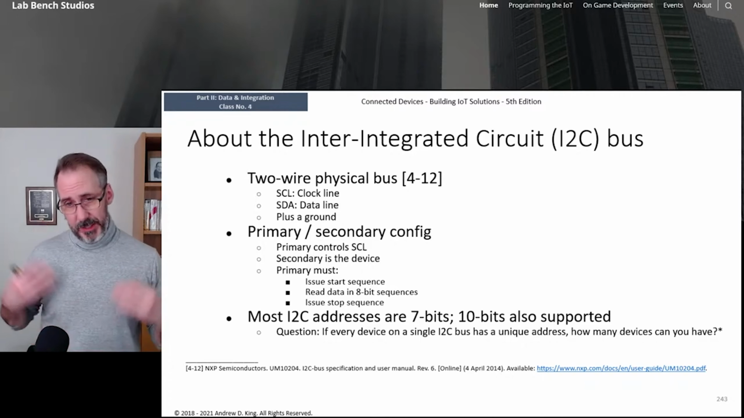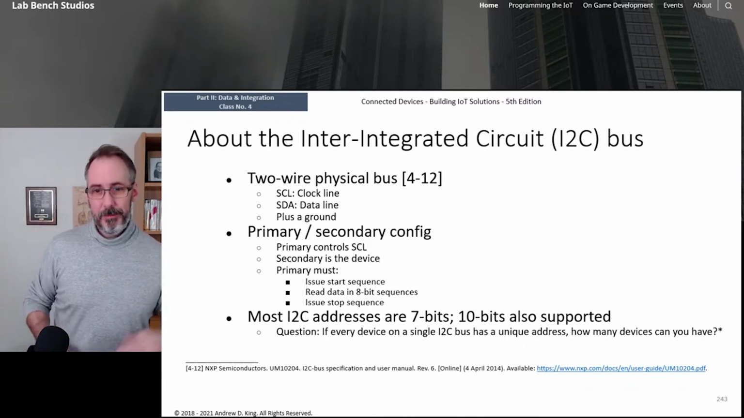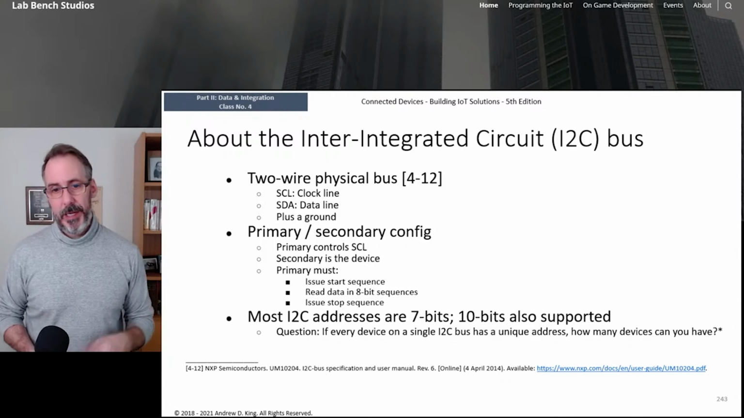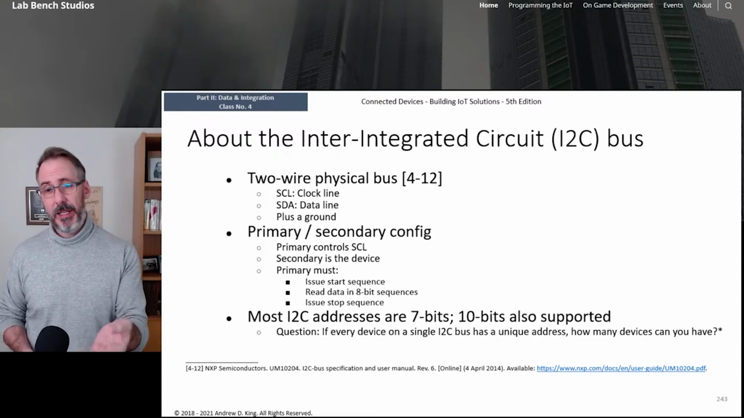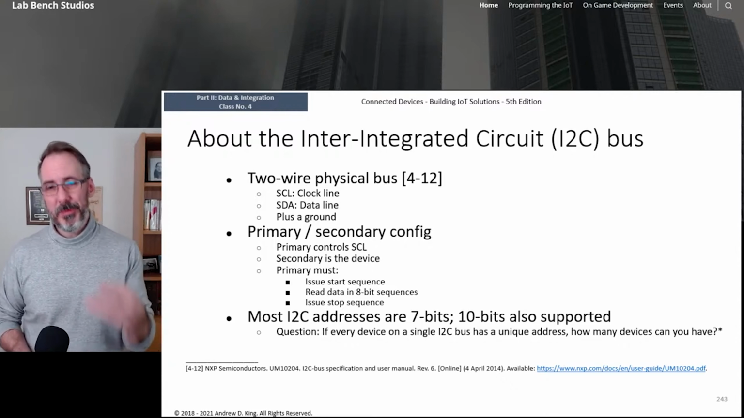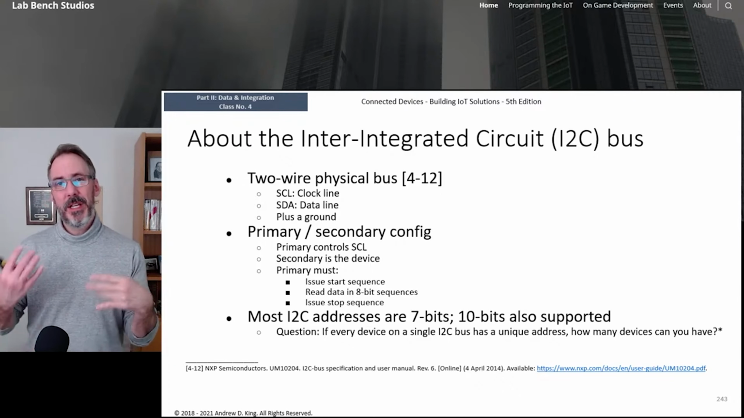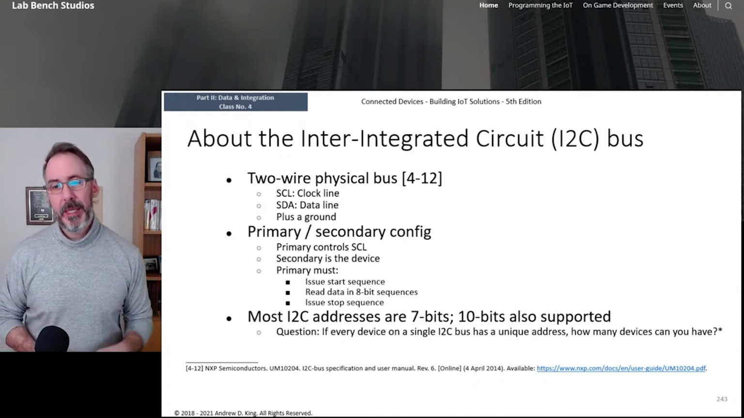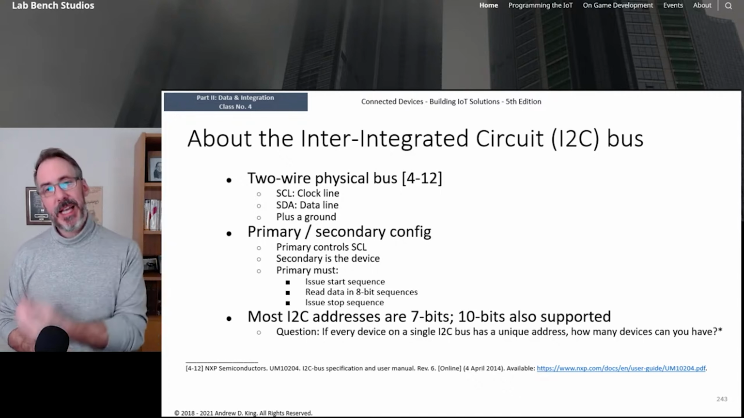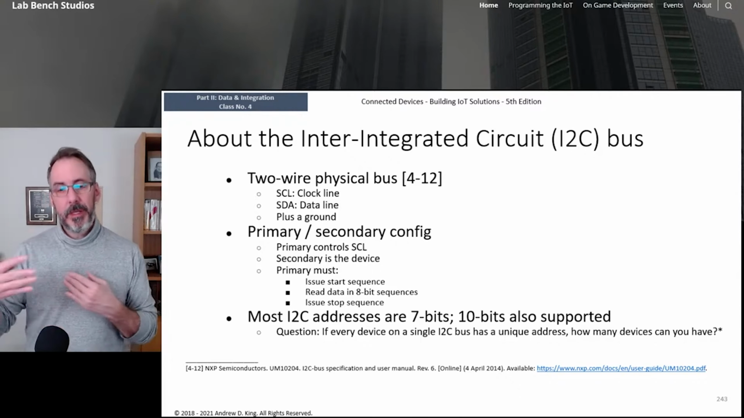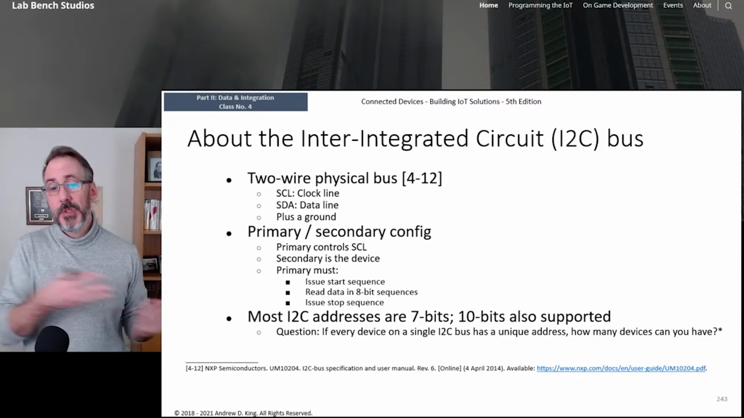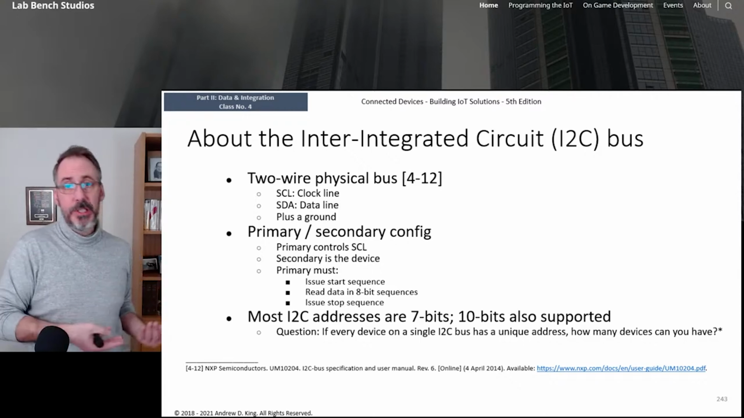The I2C spec specifies basically a two-wire physical bus. There's a clock line and a data line. There's also a ground. So it's 3 wires, but it's really 2 wires in terms of the protocol definition. The primary and secondary config determine how it behaves. The primary controls the clock line. The secondary is actually the device.